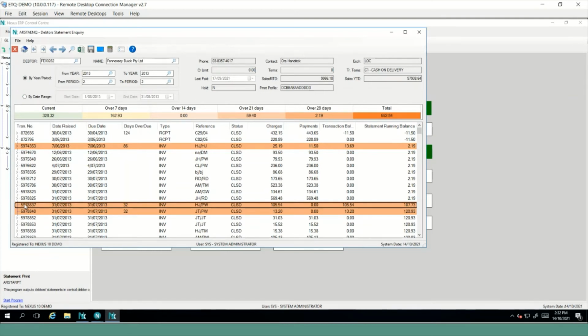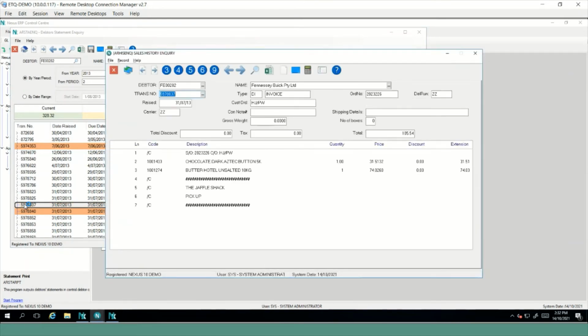And what we can do here is, if we press enter on that, like our debtors transaction inquiry, it then launches up the sales history inquiry to show us what was actually on that invoice, or if that was a receipt, the details of the receipt. So exactly the same as what we get in the debtors transaction inquiry.